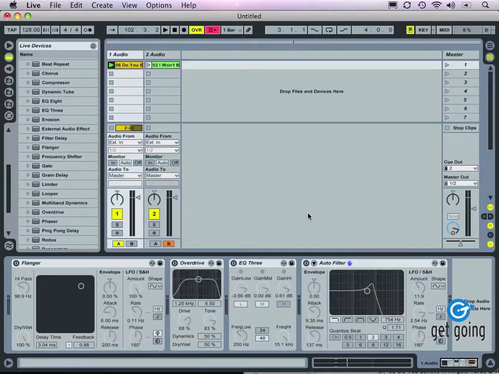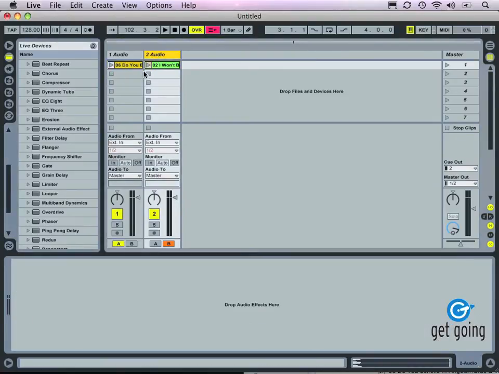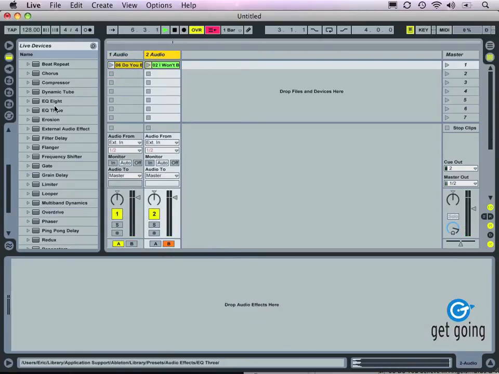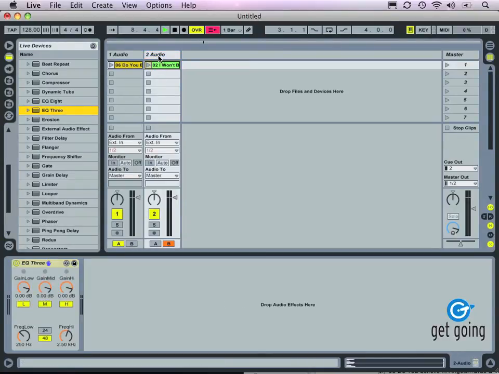Now, when we insert these effects on our tracks, these are applied to just the audio track that we were playing. Our other audio track here, as you'll notice, still plays back cleanly. If we wanted to apply an EQ to this track, we would do it exactly the same way. We'd take one of Live's devices, drag it onto that audio track, and then we'd have the same degree of control we did with the other one.